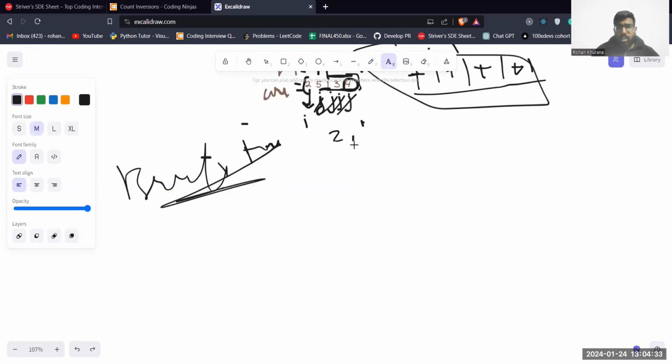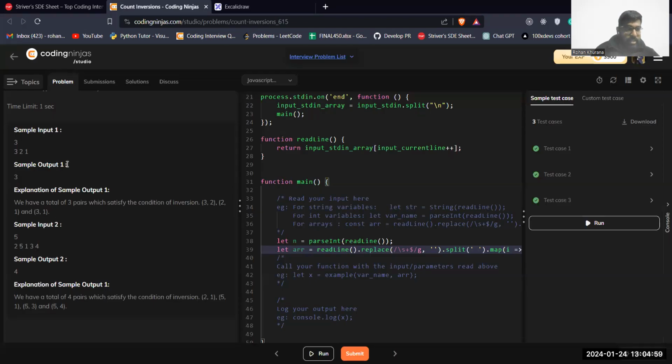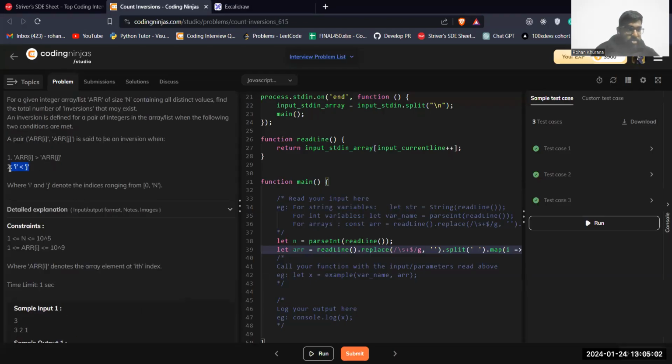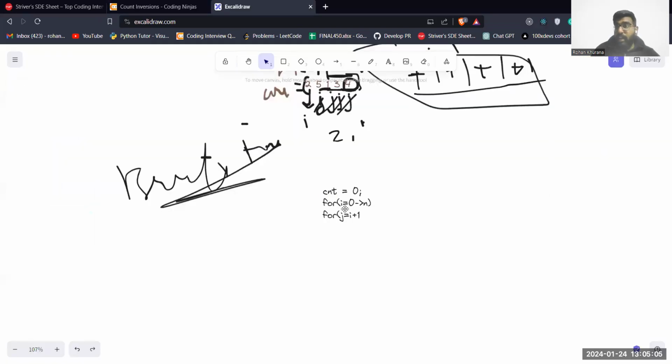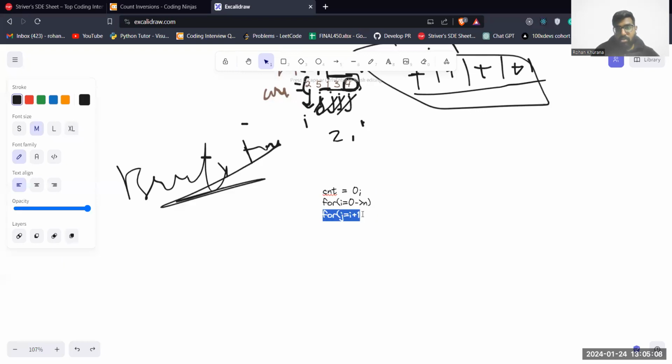So let's write the pseudo code. It's going to be fairly simple. We'll start our i from 0 and it will go till n. Let's define our count to be equal to 0, and we'll define our j which will start from i plus 1. Now why is it not starting from 0? Because the second condition says that i should be less than j, and it cannot be equal to i. So we are not starting from j equal to i, we are starting from j equal to i plus 1, and we'll go till n again.